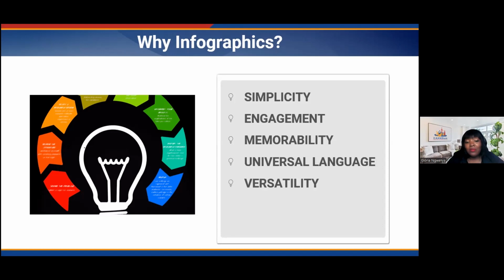Infographics are also versatile. They can be used in so many different settings. It could be in education, it could be for business presentations, for marketing campaigns. If you ever need to relay any information, infographics are there for you. They're versatile and can be used in a wide range of circumstances.